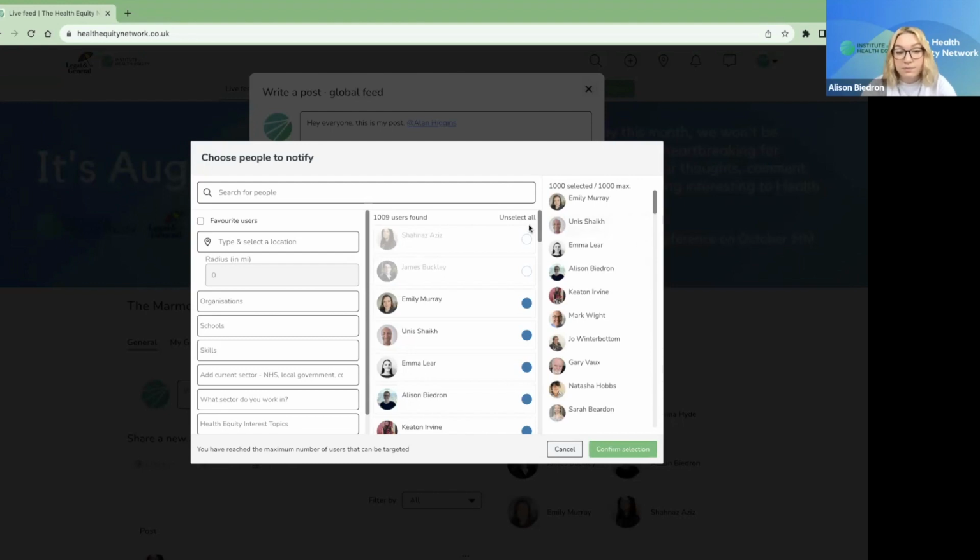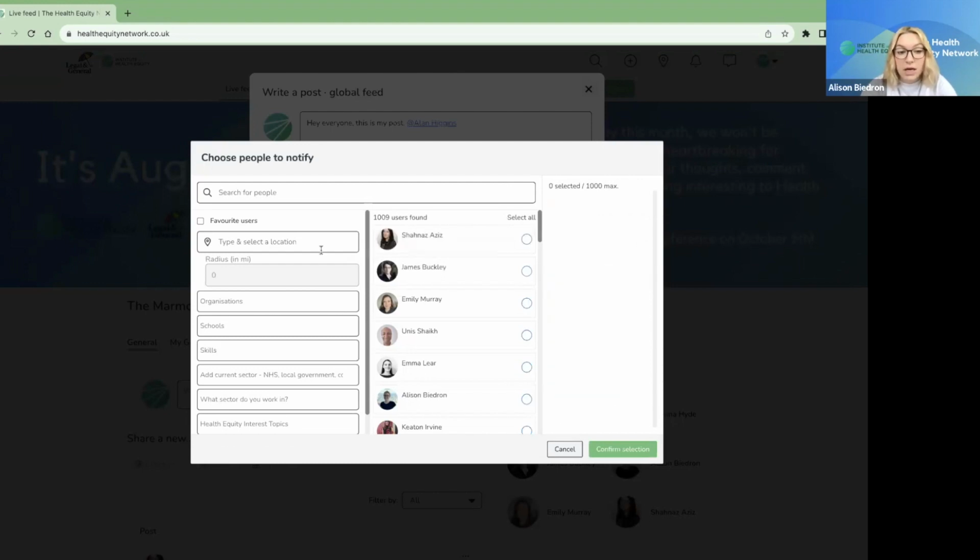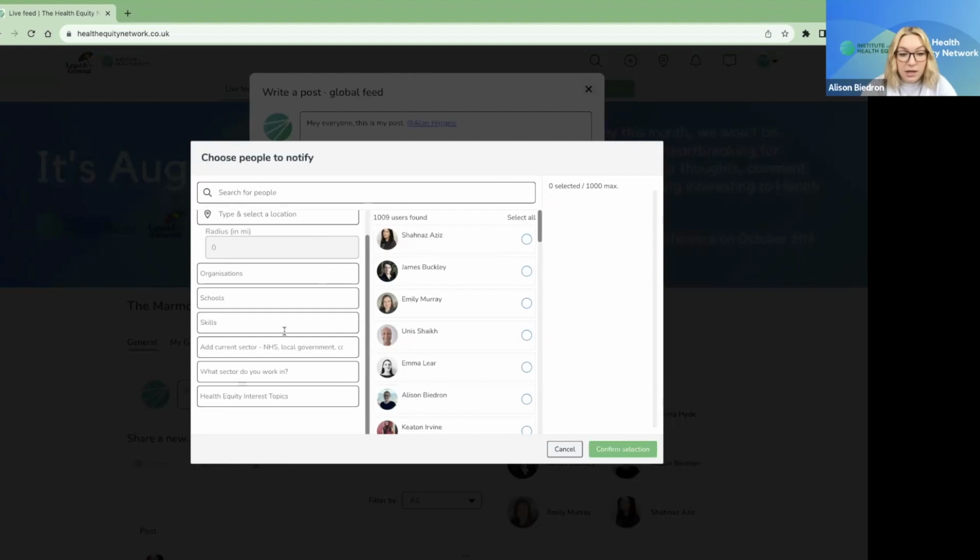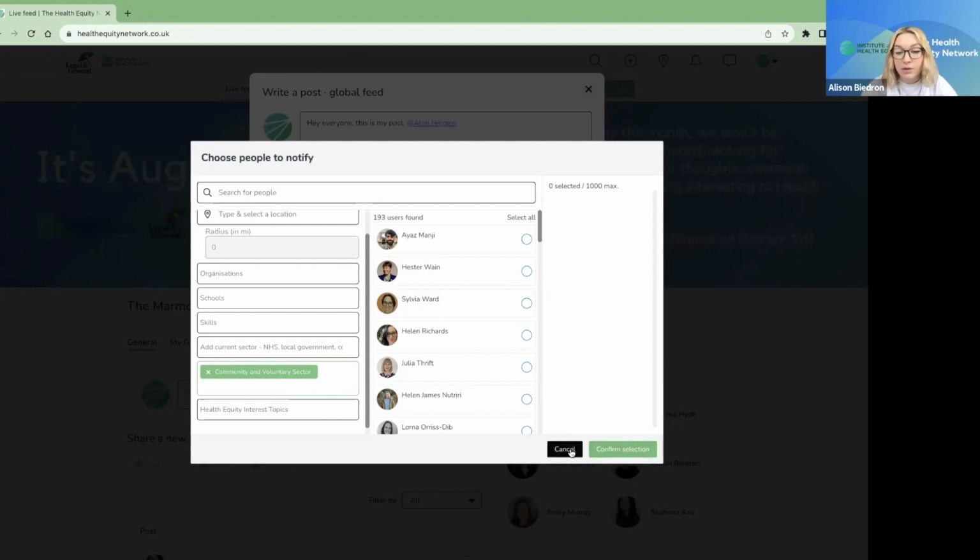The other way that you can tag people in your posts is by this column on the left. So let's say that you want to notify everyone who works in the community and voluntary sector. When you select this tag, everyone who has tagged themselves in their user profile as being part of the community and voluntary sector will get a notification. Then you click post, and then your post will be sent to everyone on the network.